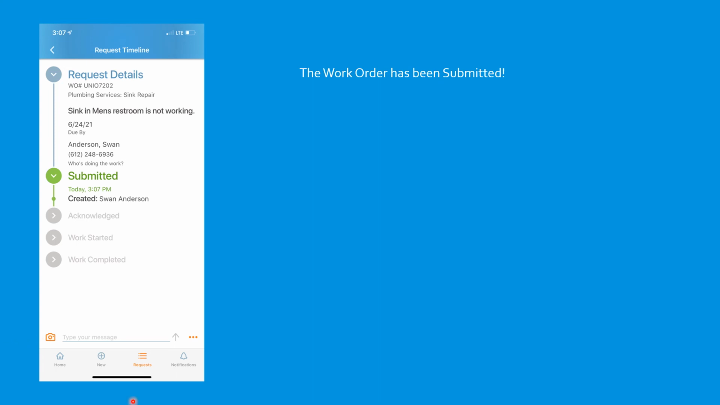Later on, if you wanted to review that work order or see where it was at, you could go to the bottom and hit the request button and open up that specific work order to view the details.